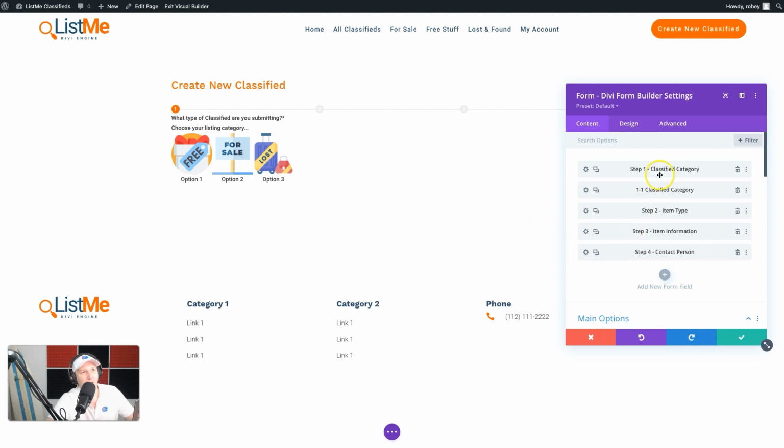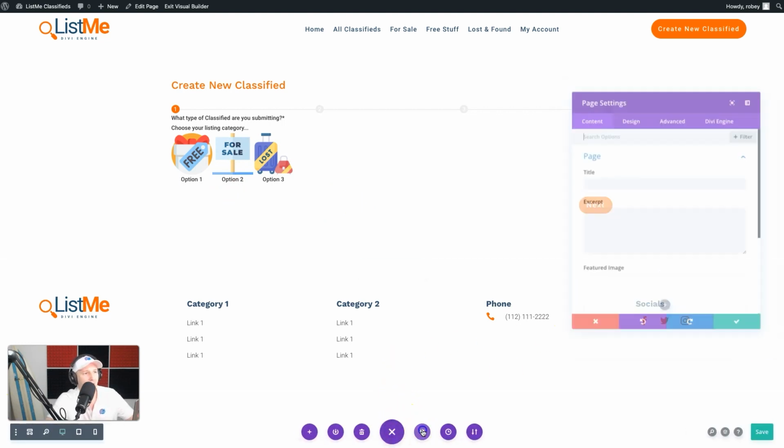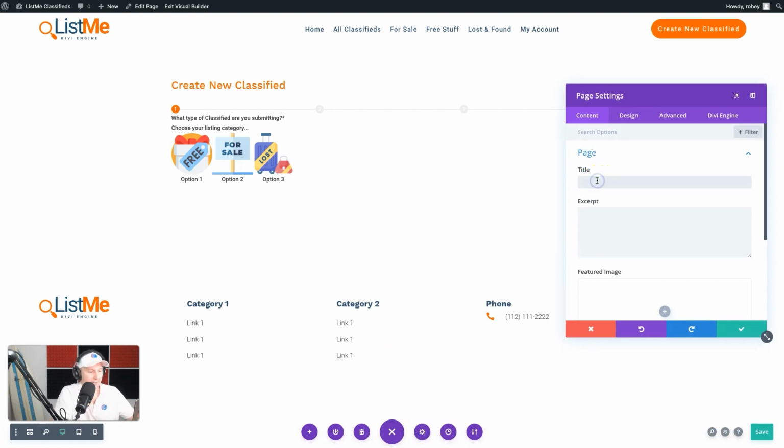Any fields that are underneath that step and between another one, that's how you know where they need to go. And if they're not there, you're not going to see them on the page. So that's the first thing. And the second thing we're going to do is I'll save that and open up the page options and just say new classified. And that's it.